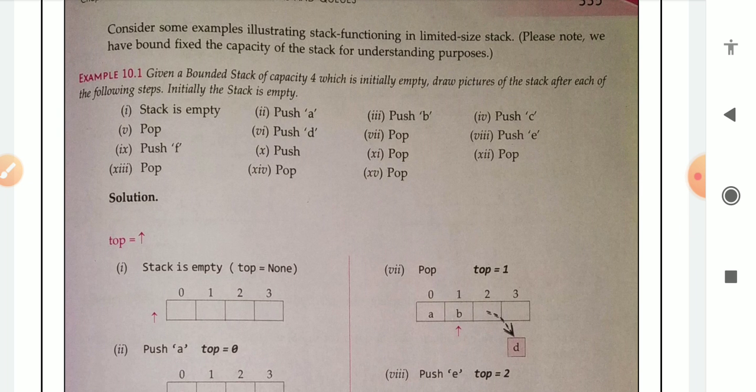That is, the stack currently has no item and still one tries to pop an item. Consider some examples illustrating stack functioning in a limited size stack. Please note, we have fixed the capacity of the stack for understanding purposes. Example 10.1: given a bounded stack of capacity 4, meaning this stack will contain 4 elements, which is initially empty, draw a picture of the stack after each of the following steps.